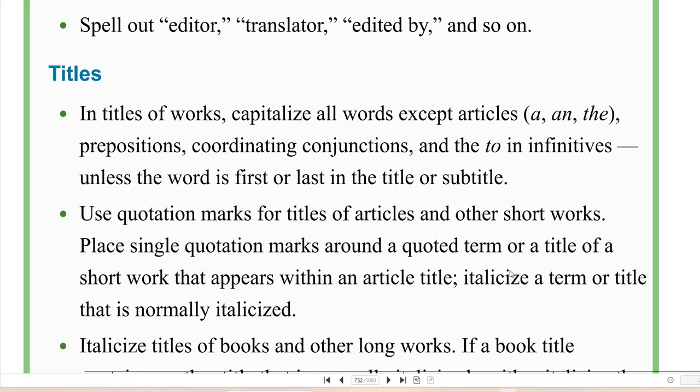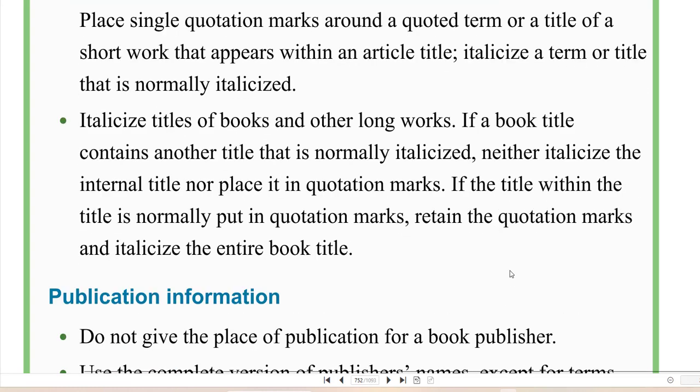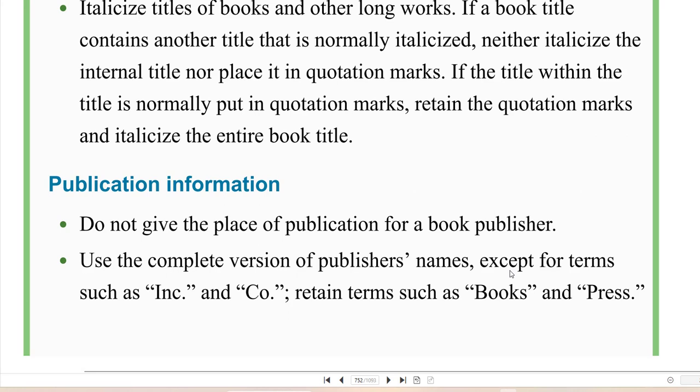Use quotation marks for titles of articles and other short works. Place single quotation marks around a quoted term or a title of a short work that appears within an article title. Italicize titles of books and other long works. If a book title contains another title that is normally italicized, neither italicize the internal title nor place it in quotation marks. If the title within the title is normally put in quotation marks, retain the quotation marks and italicize the entire book title.